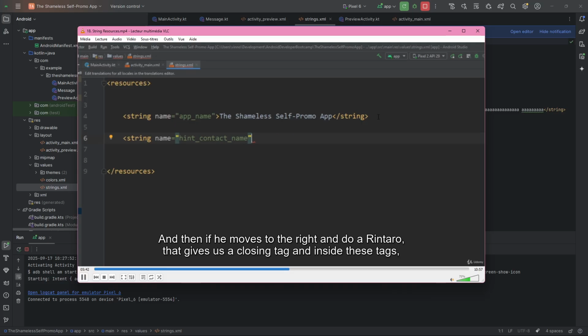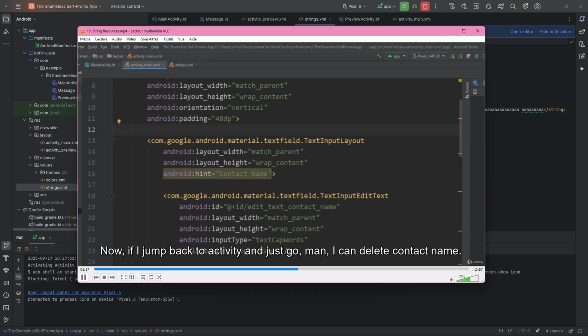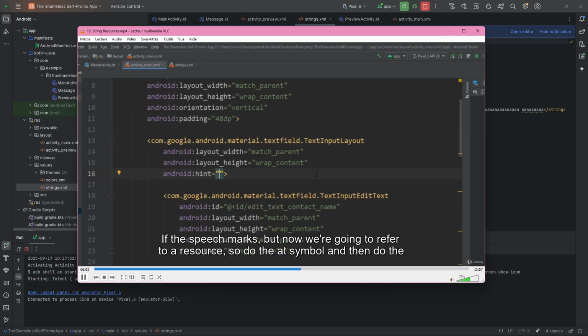And then if we move to the right and do a right arrow, that gives us our closing tag. And inside these tags now, we can type our string. No speech marks, just type the raw value, so contact name. Just like that. Now if I jump back to activity_main, I can delete contact name, leave the speech marks, but now we can refer to a resource.